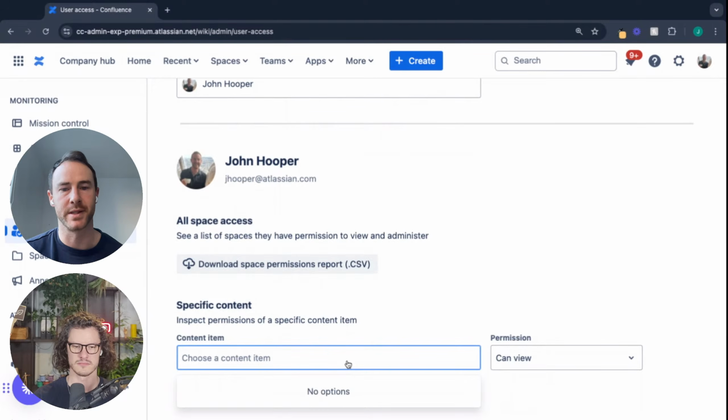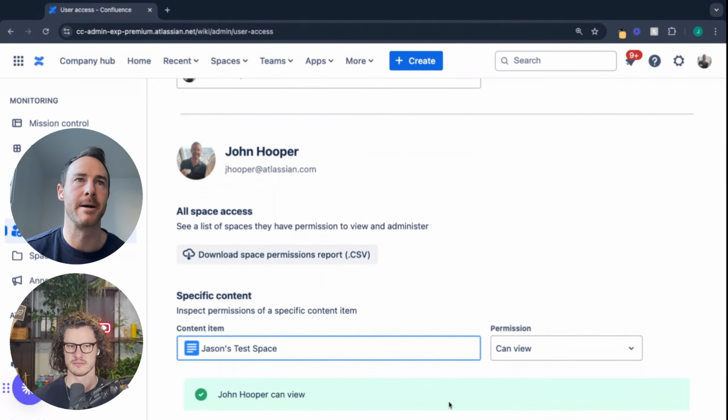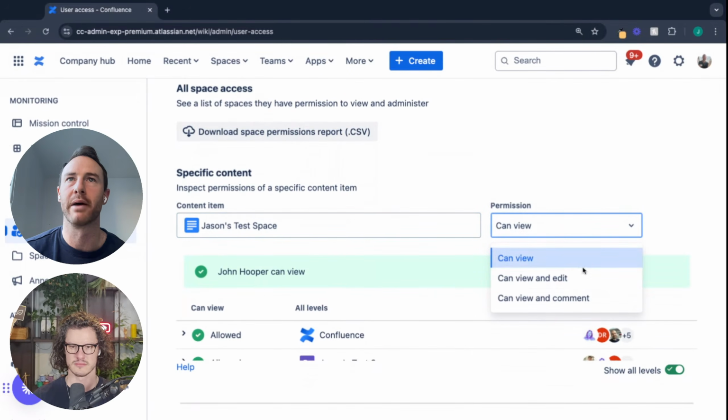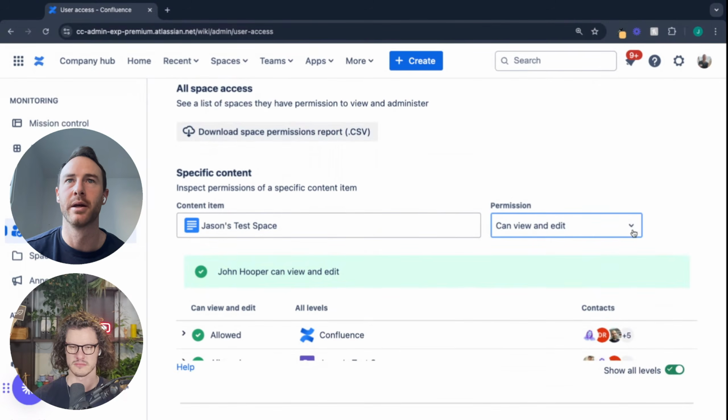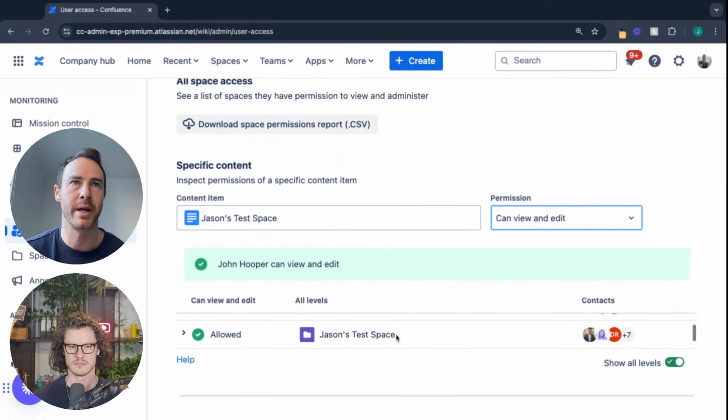And the way this works is, I can find the name of a piece of content. And then I can choose what level of permission I'm interested in. We call it inspect permissions, even though it says with the header specific content. With this, I can confirm whether or not this person has access to this individual piece of content or space.